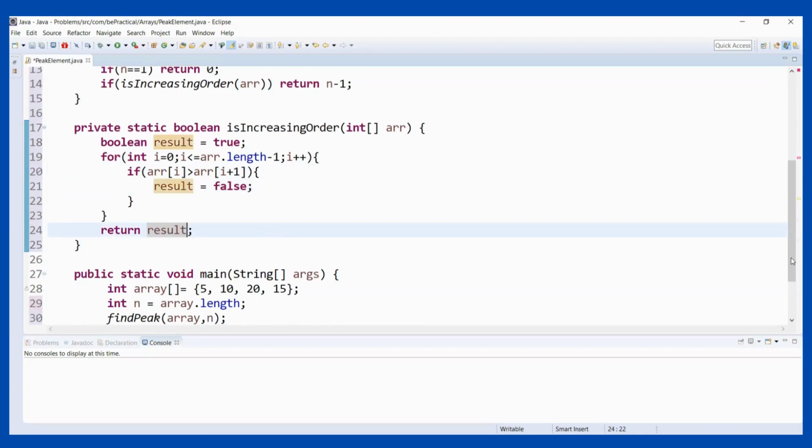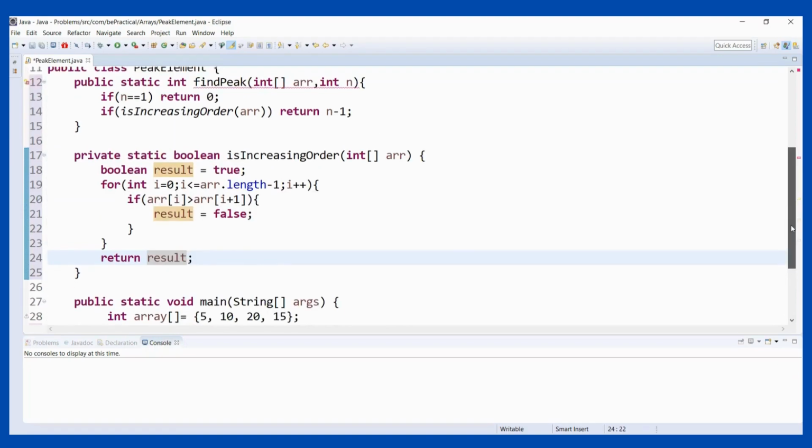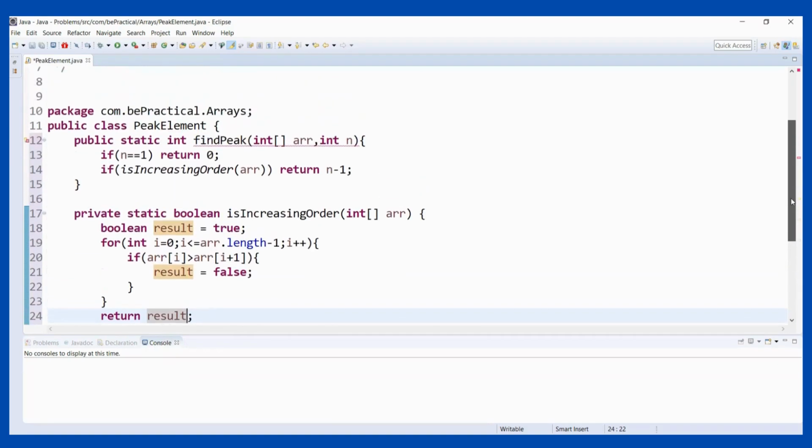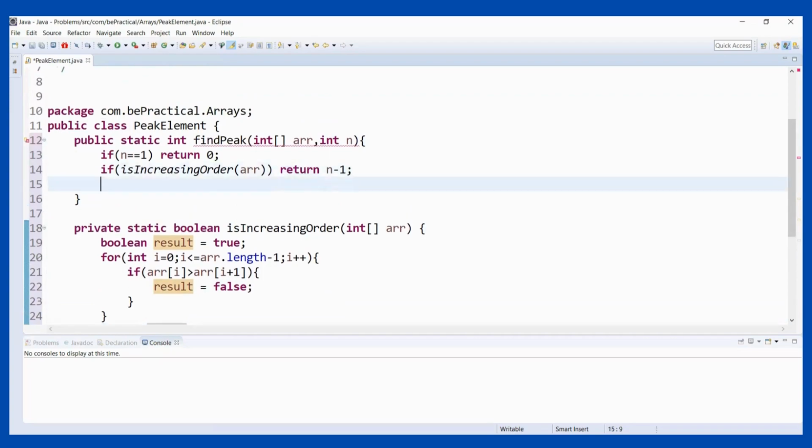Right? So it will give me, if the array is already in the increasing order, then in that case I have to return n minus 1. Now, let's say that the array is already in the decreasing order. So it means the element present at index position 0 is going to be the peak element. So I'm going to return 0 in that case.